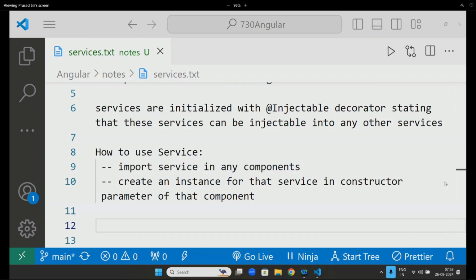Now, how to use spec.ts for testing? Can you give some simple example? Someone is asking. We will not do testing now. But if you want to do testing, the command is ng test. When your application is ready, if you write ng test, it will automatically read all the spec.ts files and do the testing. Those are called unit testing files.